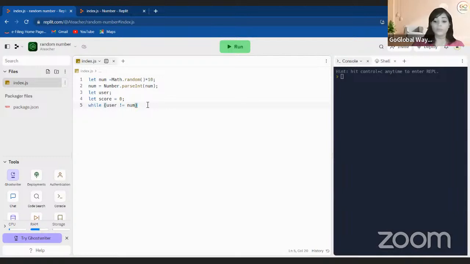Okay, so I will make curly brackets over here, because this is the format of making any loop or any block in JavaScript. The format you should follow: whatever condition you write, you write inside the round brackets. Otherwise, you may face an error. You will definitely face the error.